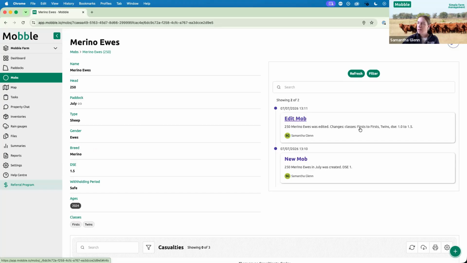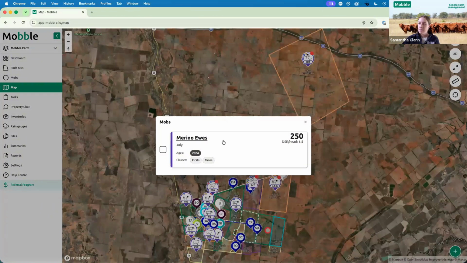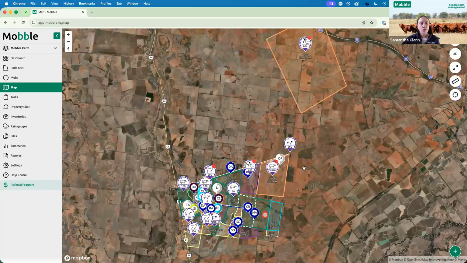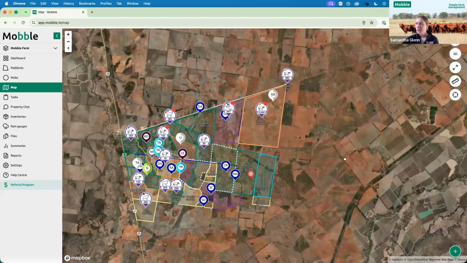So I changed the class from first to first, which is correct, and then added twins, DSE from 1 to 1.5. So if I go back to the map page, this is this highlight card here. So merino ewes, still 24, firsts and twins, DSE per head has been updated to 1.5. So that's just a really quick snapshot of how you can add your mobs into Mobble.